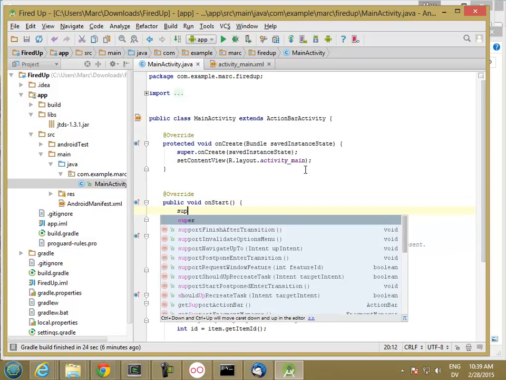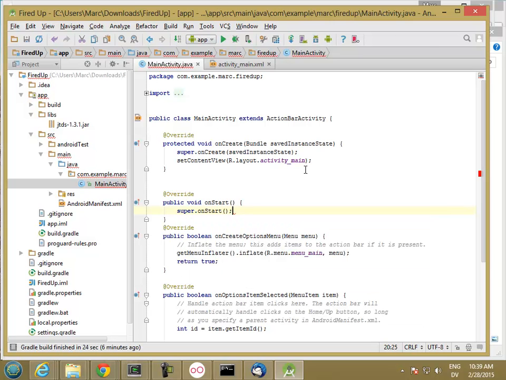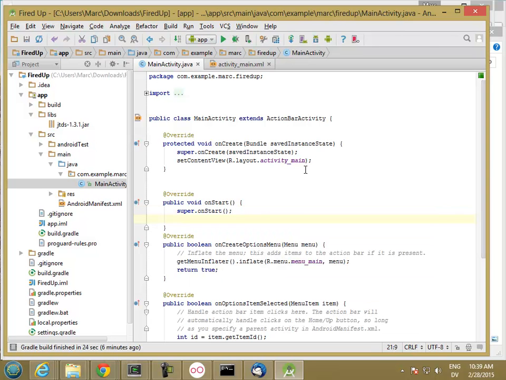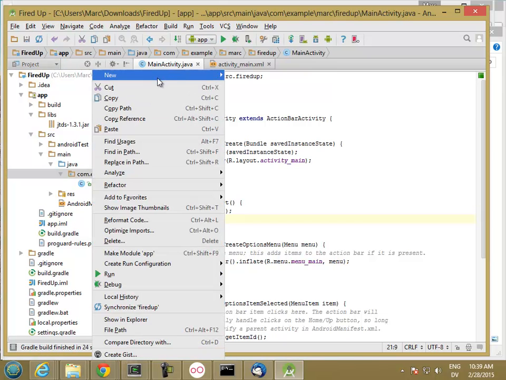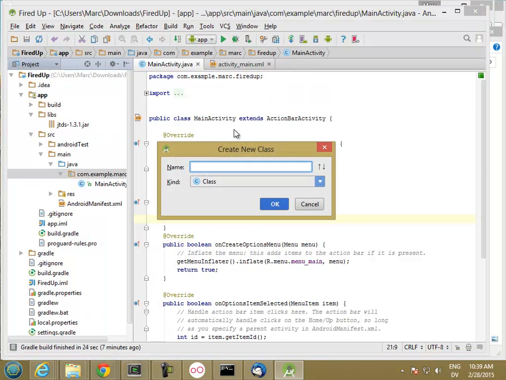And this time I'm going to remember to call super.onStart. We'll see how many times I missed that. So I want to make a connection here. So I need my class, and I'm going to right click on the folder and create a new Java class. I'll call this the database fetcher.